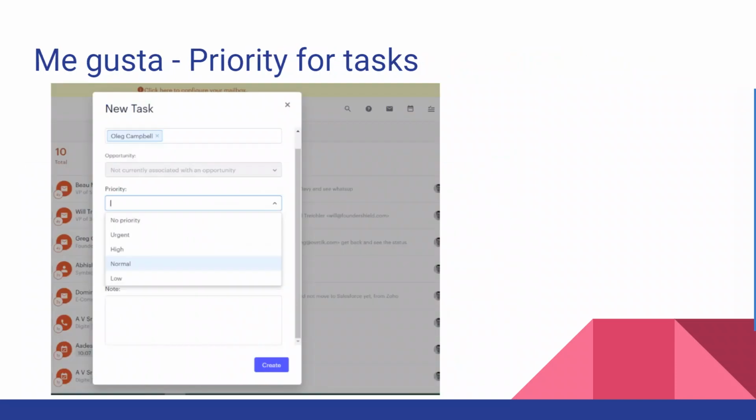Another thing that I liked is the ability to set priority for tasks. I think this is very cool, especially when we will have account-based selling, and then more focus on particular groups. For instance, a team is working on one account, and of course the tasks concerning them are going to be in priority. So this is again a very good idea worth implementing.